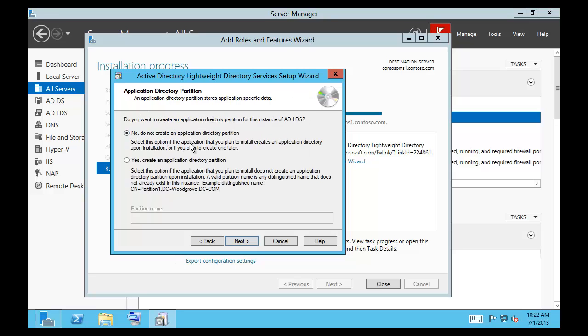So it's asking, do we actually want to create an application partition or not right now? It certainly can be done later, but we're going to go ahead and do it now. And I'm going to go with the TechNet guide, the way they do that. So we're going to do that. O equals Microsoft and C equals US.